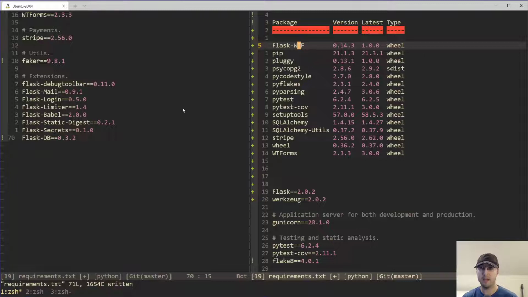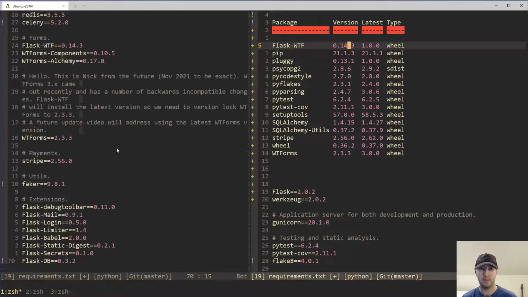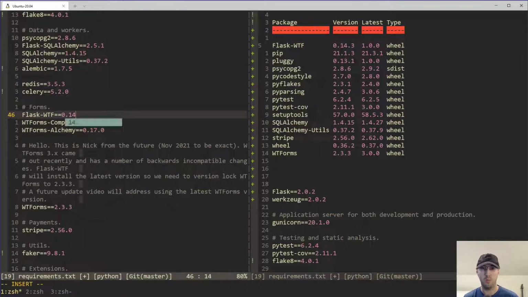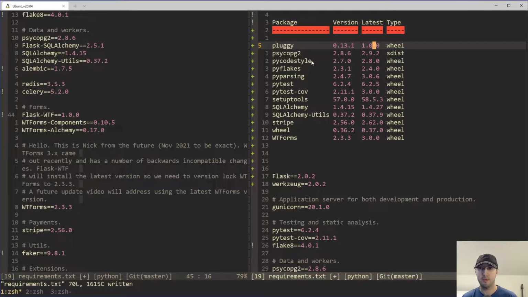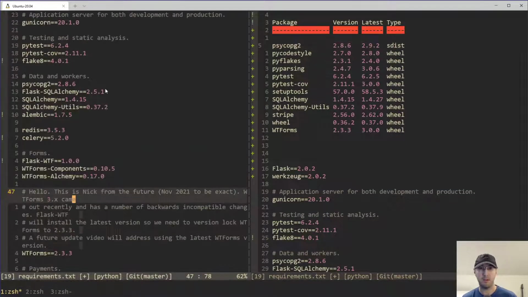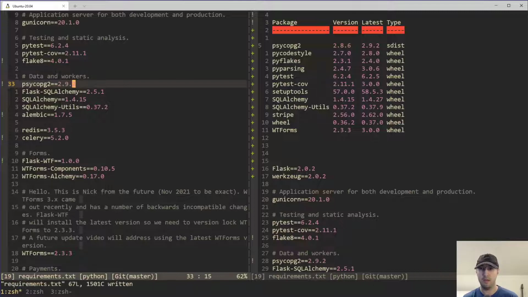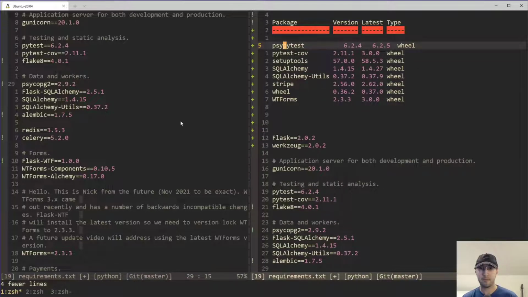Then we have Flask-WTF. That's going to be 0.14.3 to 1.0. Kind of worried about that one, maybe potentially backwards incompatible changes since we're jumping major versions, but we'll see. Pip, don't need to worry about that one. Plug is a subdependency also, don't need to worry about that. Psycopg2 is going to be updated. This is also a subdependency all the way up to here. So we got those going away.